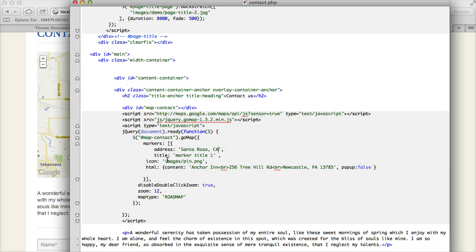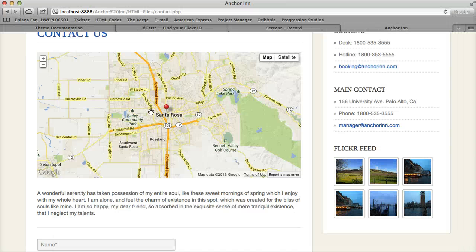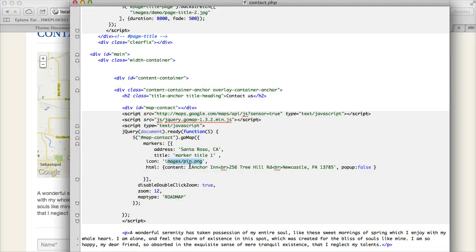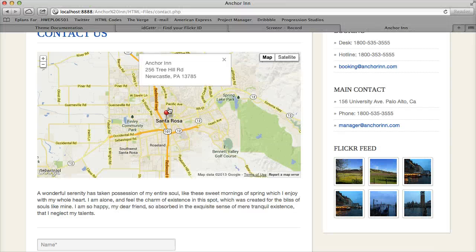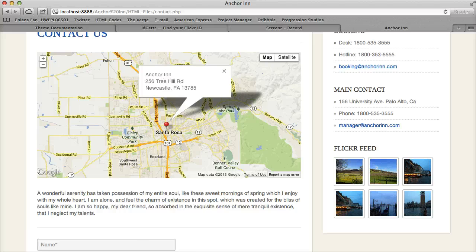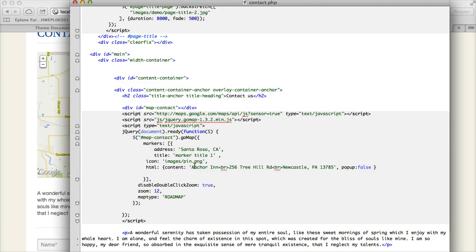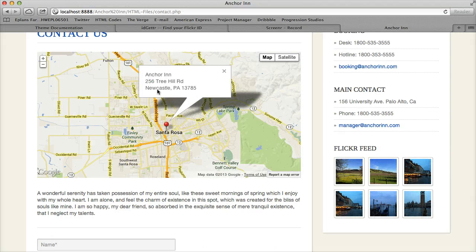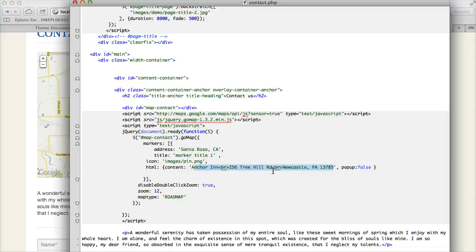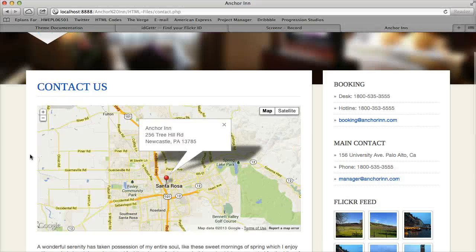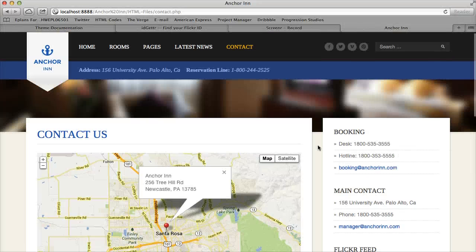Then you can adjust the pin if you want. We kind of like this one. And then you can adjust the content, so when you click on the pin, it opens it up, and this is the content inside of it, so you can put in your actual address in there. Pretty easy. That's how to cover your Flickr feed and map.